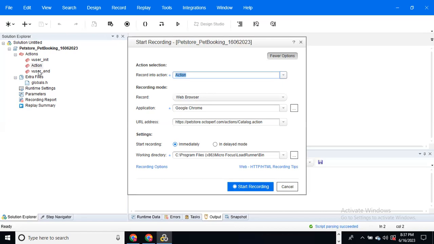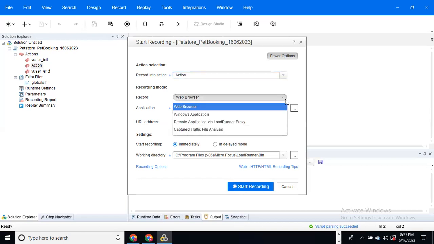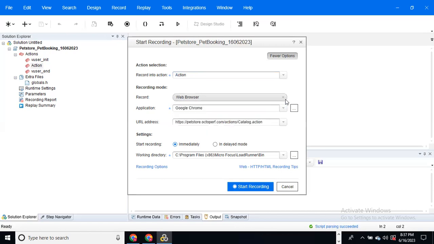That is a good practice. Okay, now I will explain how we can record. Now I am recording from the action part only. And here is the browser, like which browser, web browser or Windows or remote or anything, which you want to select.